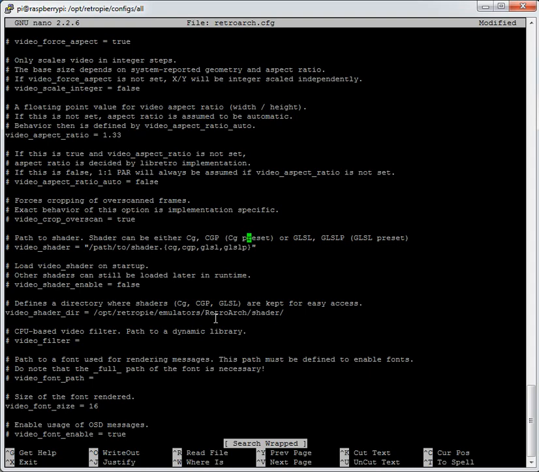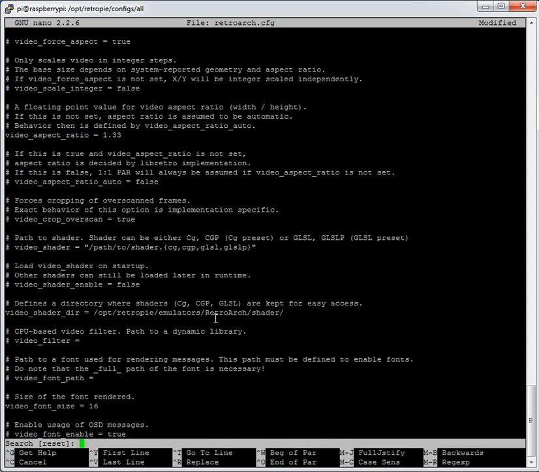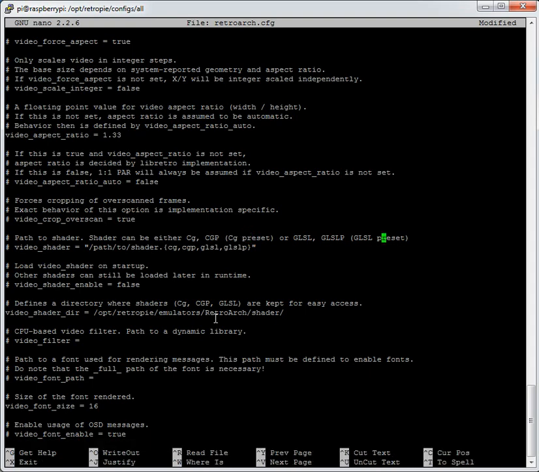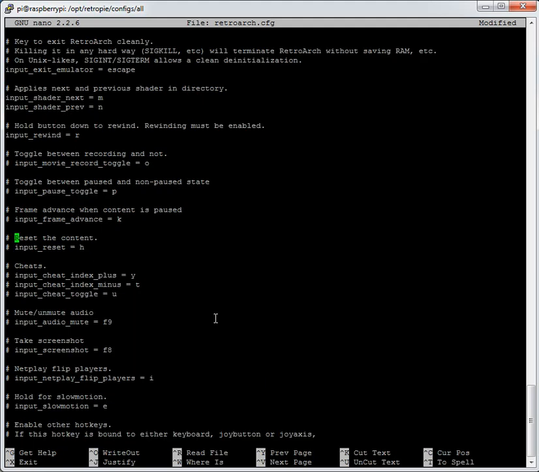Okay, ignore that. Control W to search again, press enter to search for the same text, reset again. I'm just going to do that a few times. There it is. Reset the content. So by default, input reset is set to H, and if I change this, or took the comment out so it'd use this line, put underscore btn, I would put this in that joypad file we looked at earlier, not this file, because I want it specific to that joypad.